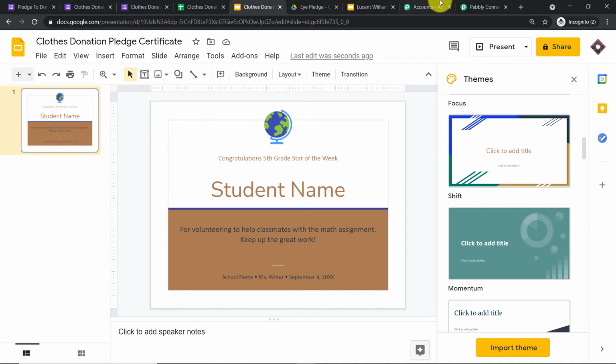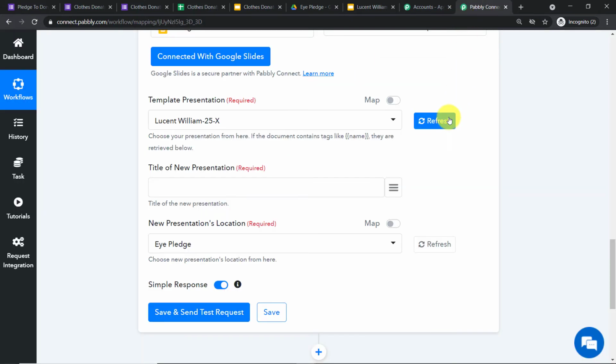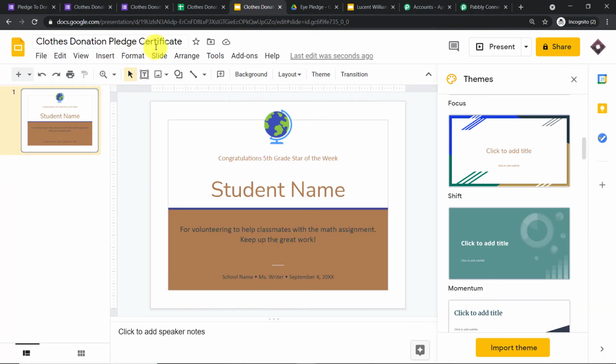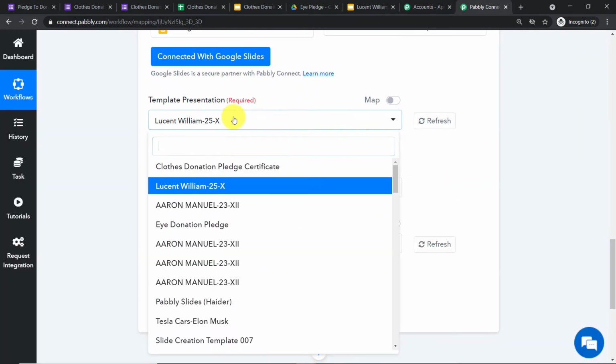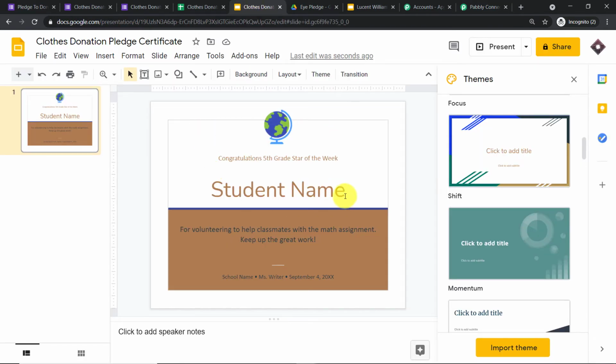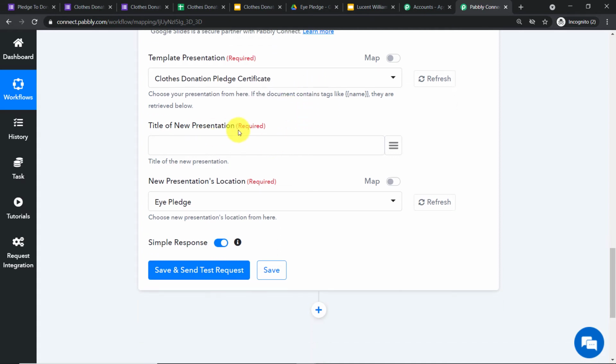So I'm just going to Pabbly Connect and I'm going to refresh this. When I click on refresh, I can expect to find this newly created slide, that is clothes donation pledge certificate, in the drop down. So let me just see. Yes, we do have a newly created template presentation, that is clothes donation pledge certificate. So basically using this slide, we are going to create a new certificate. Easy. Now coming to the title of the new presentation.